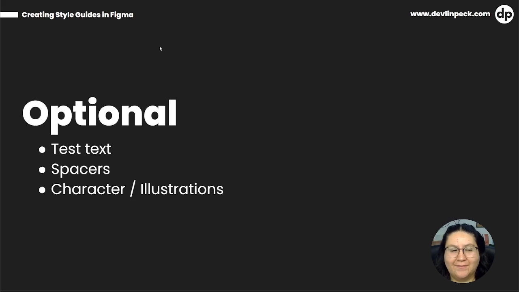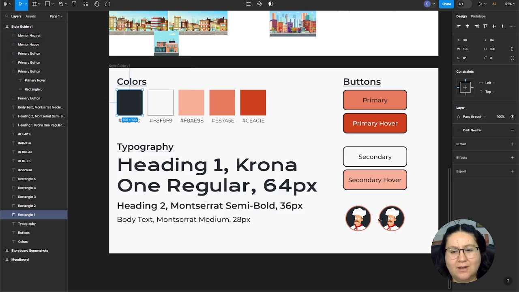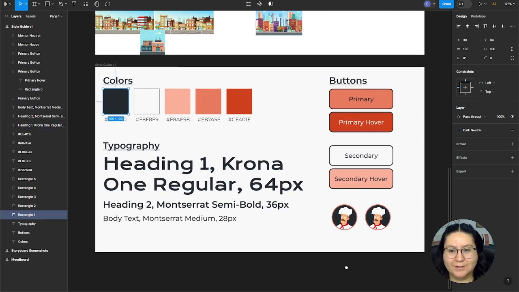And then, like I said, if I had not added my mentor character to these mentor buttons, I would definitely add some illustrations here of what I plan to use. I definitely still have room, and I can rearrange these things to get those on there as well. But these are the main pieces for our style guide.